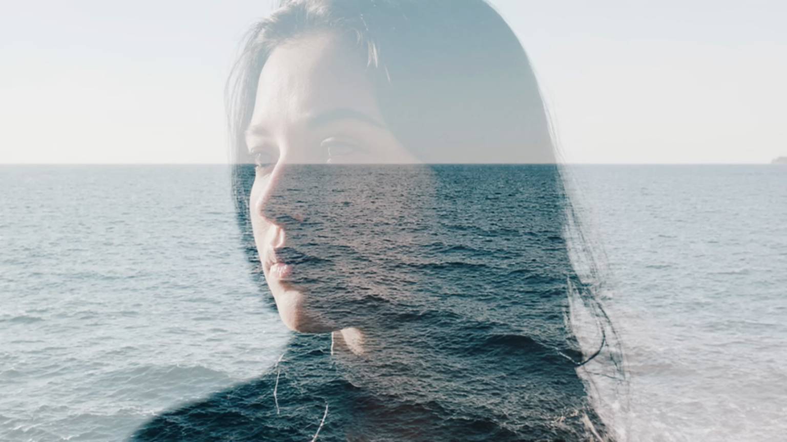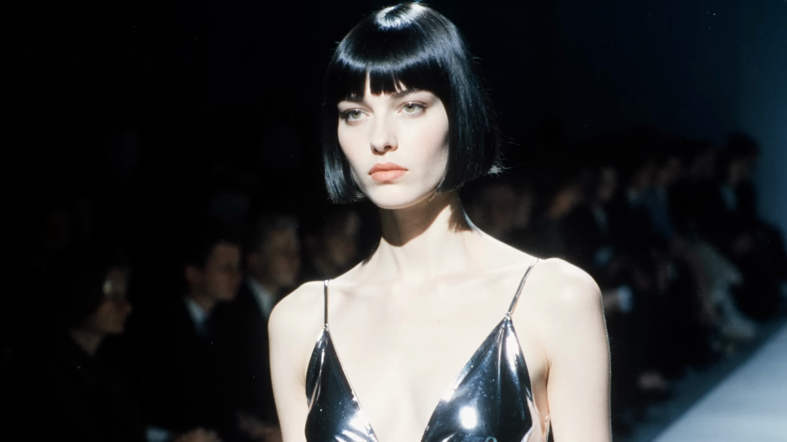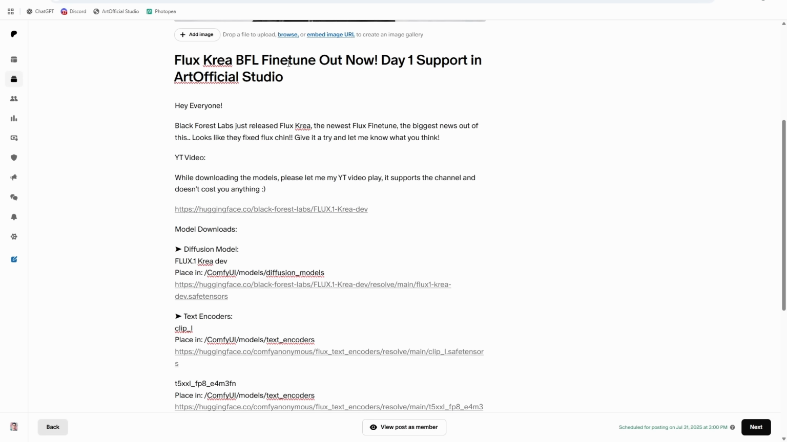What a week it's been. First Wan 2.2, now Black Forest Labs releases a new incredible fine tune of Flux called Flux KREA. It's a KREA Black Forest Labs collaboration and it's got a ton of major improvements. The biggest one, Flux Chin appears to be fixed. So super exciting model. I haven't tried it with LoRAs yet, but I suspect that it works with Flux LoRAs since it's just a fine tune of FLUX.1 Dev.